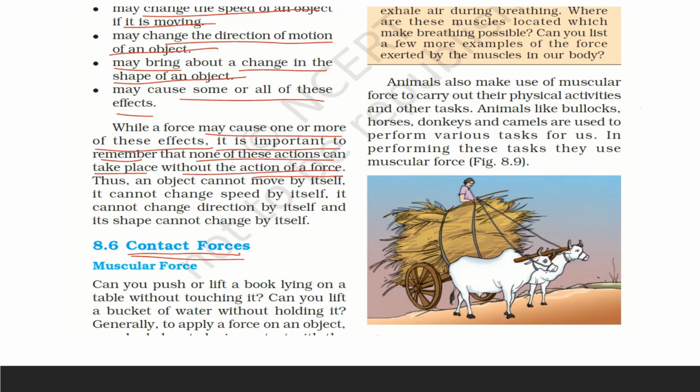So an object cannot move by itself, it cannot change speed by itself, it cannot change direction by itself, and its shape cannot change by itself. It is only changing shape, only changing direction, only going from motion to rest or rest to motion, if force is applied.